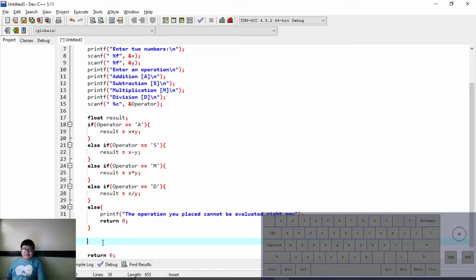But if it did not skip, meaning it did pass at least one of these or exactly one of these, then we print F. The result is %F. And that %F is referring to result, so we place in result there. Do not forget the semicolons.